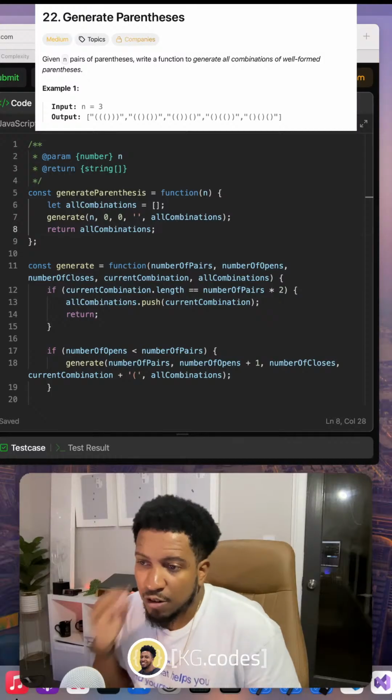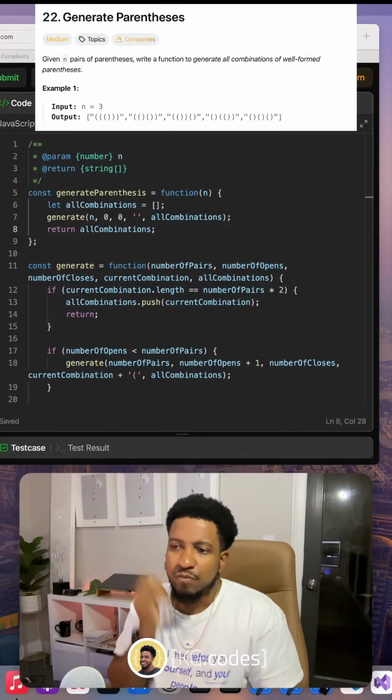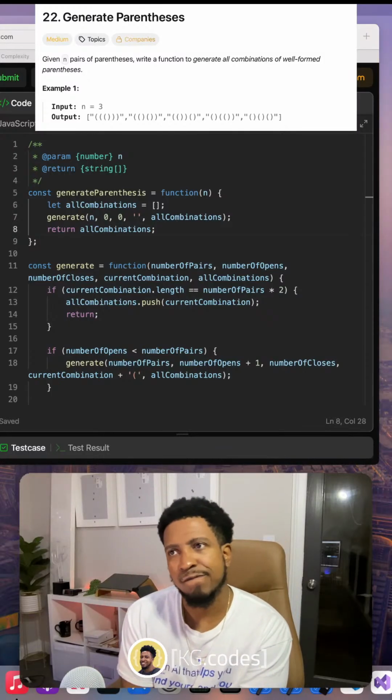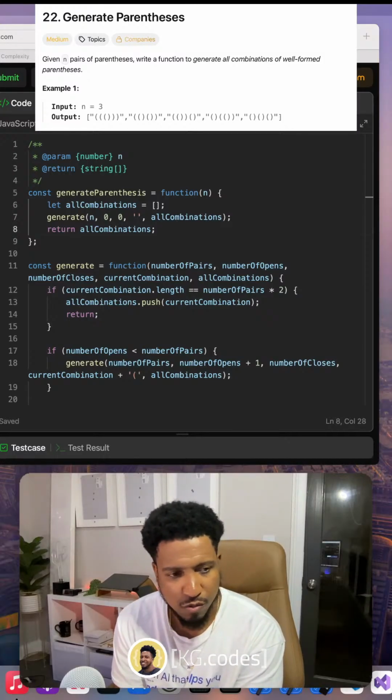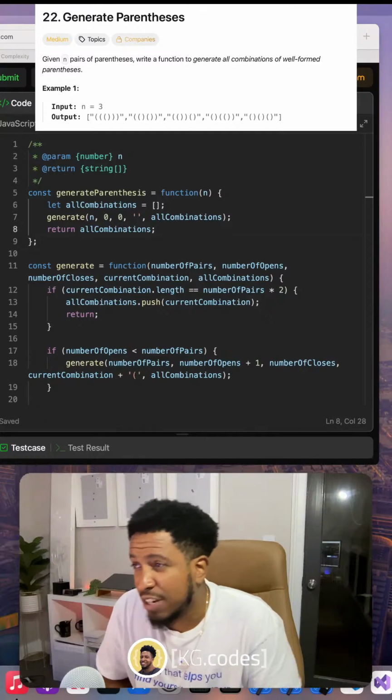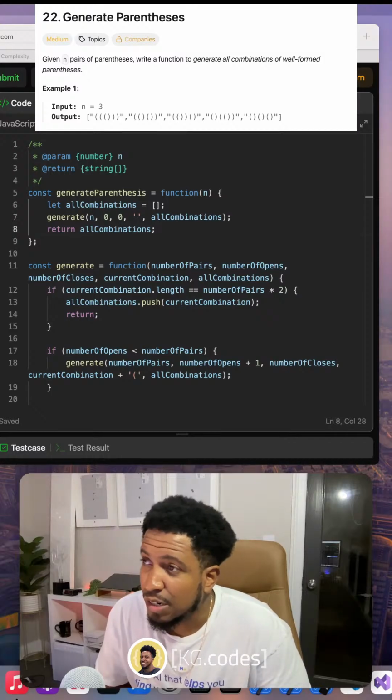So what's the hardest algorithm for you? That's a good question. What's the hardest algorithm? The hardest one to understand. I mean, those backtracking ones are pretty tough. I'll probably say some of the dynamic programming ones can get kind of tough.